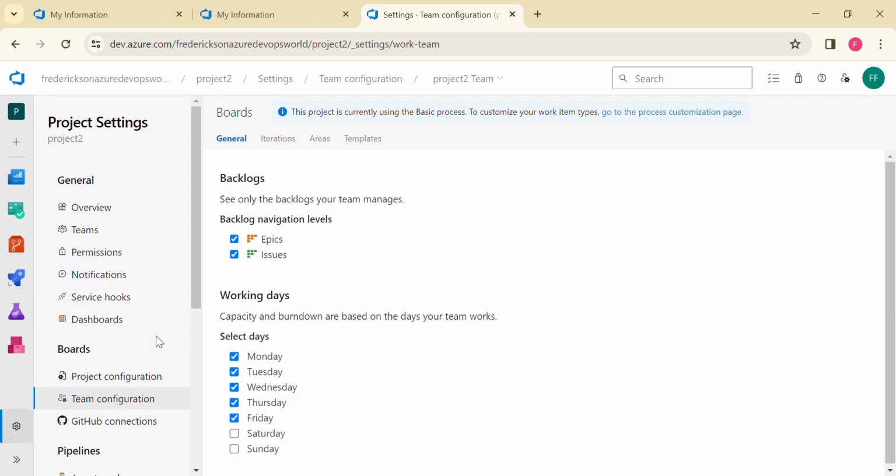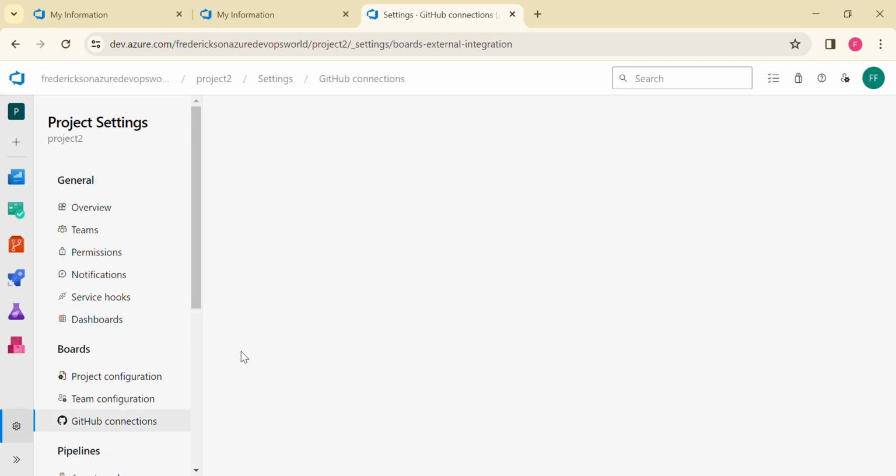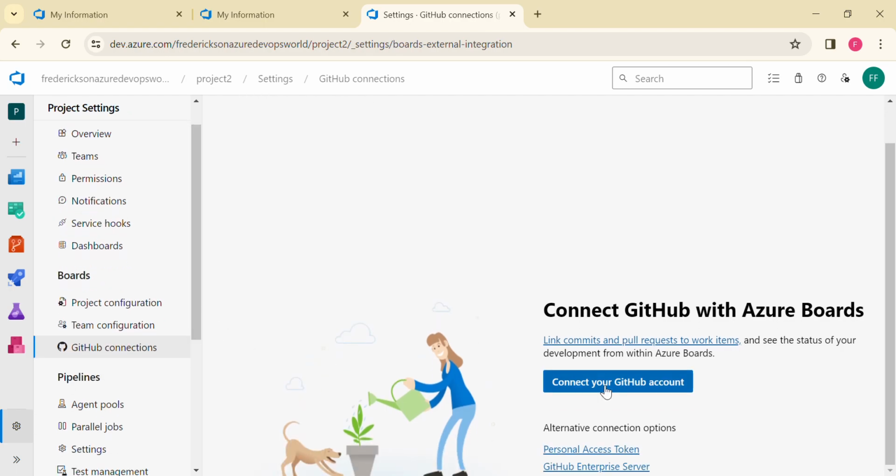So here are the team configurations. It is all about how to set your team configuration, and if you have GitHub, you connect with your GitHub account. But I won't recommend that when you are working in an enterprise application or organization. Don't connect GitHub. GitHub is a kind of public repository. Always use the Microsoft provided Git repository.